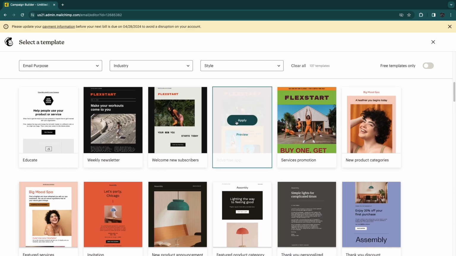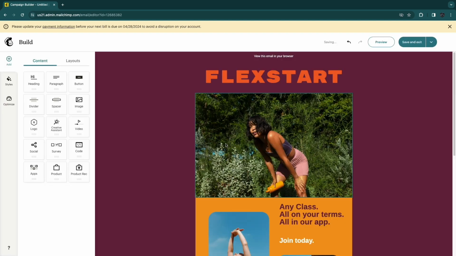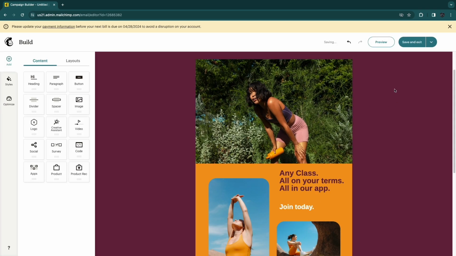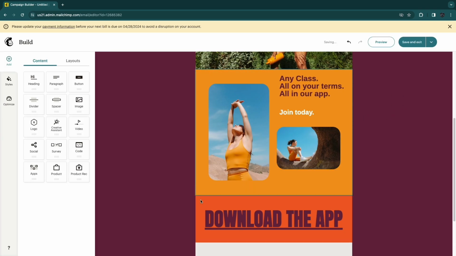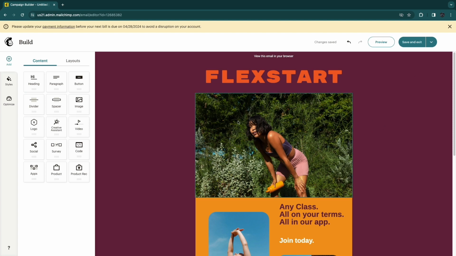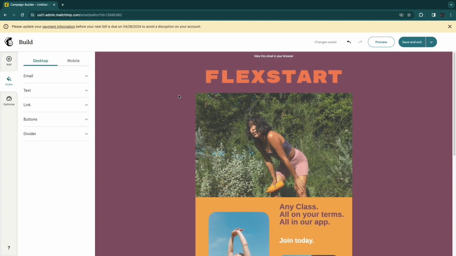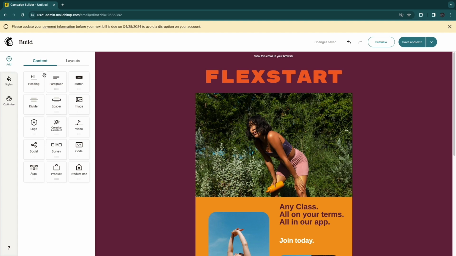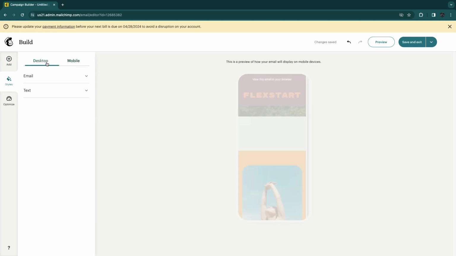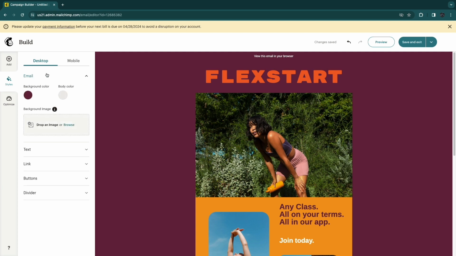So for example, I will just choose this one and click apply right there. And now you can see that the background is this kind of reddish color. And if I want to change this, what you can simply do is go to styles right here, because you can't just click on it and nothing happens. So go to styles here and then select desktop or mobile and click on the email dropdown right here.